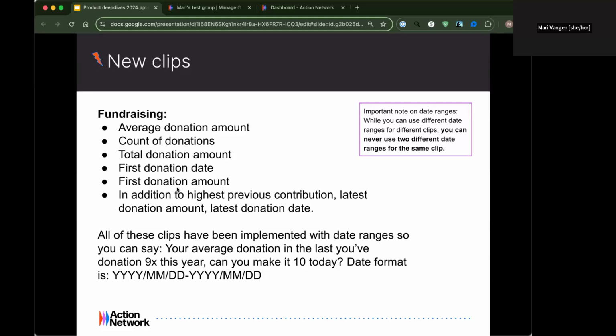I do want to flag that this is in this box up here. If you are using date ranges, you can't use 2 different date ranges for the same clip, which is a little confusing, but you want to make sure that you're using one date range for each clip.